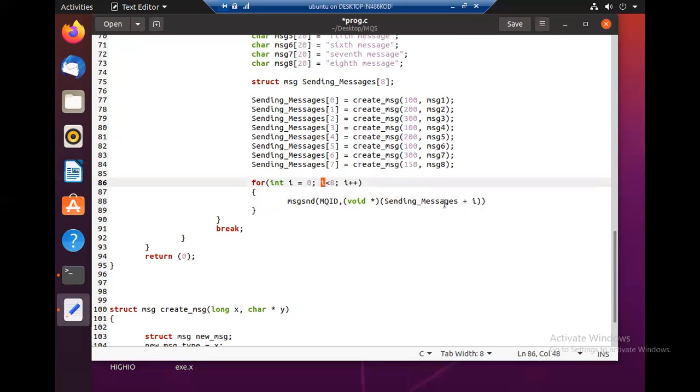So sending messages plus 0, when it is 0, that means the first message. In the second iteration, i will be equal to 1, then it will be sending messages plus 1. Sending messages plus 1 is the address of the second message structure.